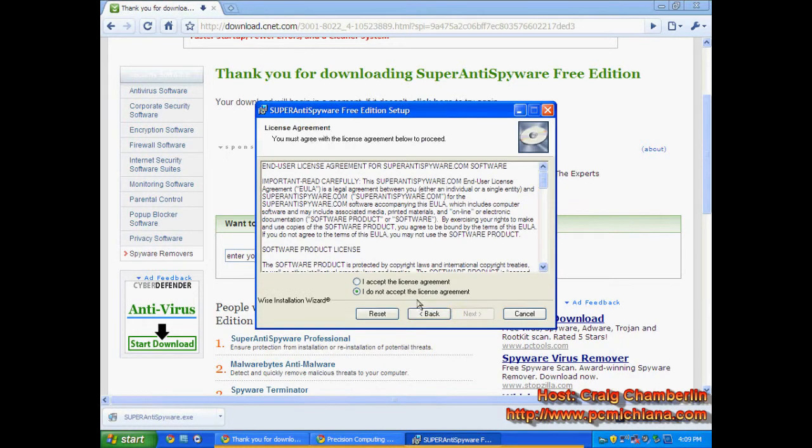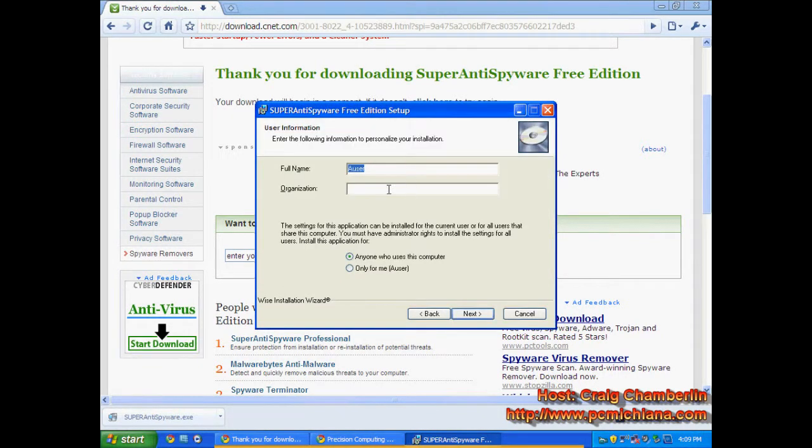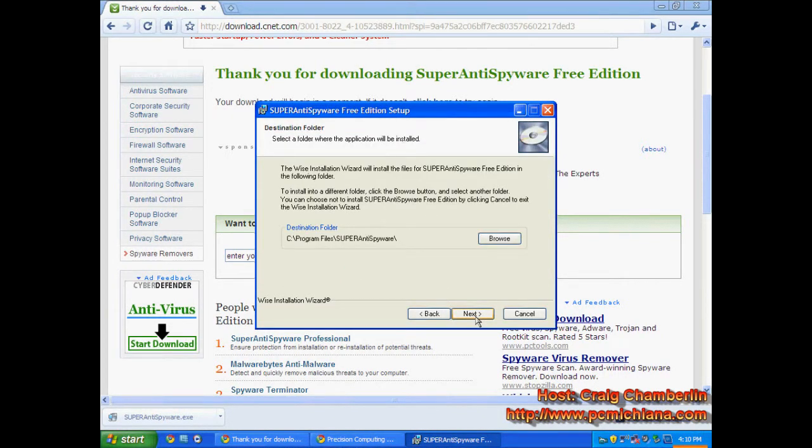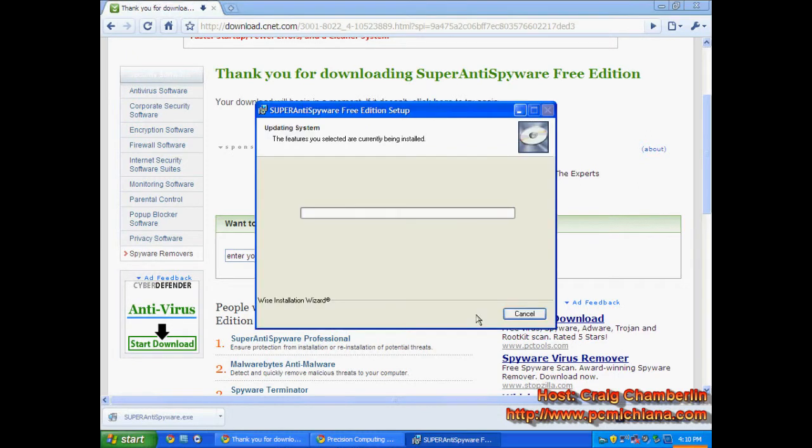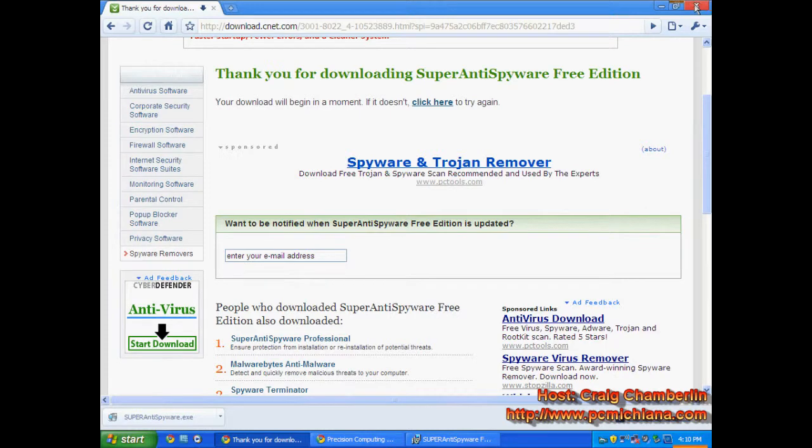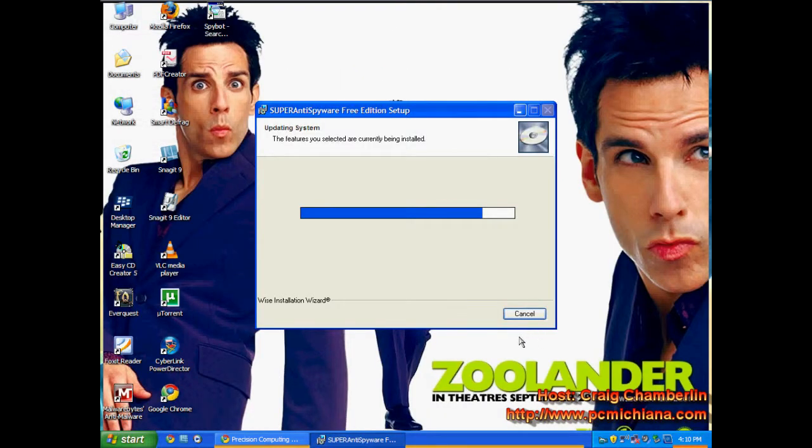Okay, so now I just click Next. I accept the agreement. Next. Use whatever user and organization you want. Next. Next. Next. And it's going to install. Notice it didn't let me choose to start it on startup there. I literally have to change that later after it has installed. So let me go ahead and close this. Let this finish installing here real quick.